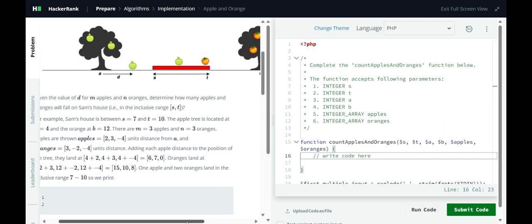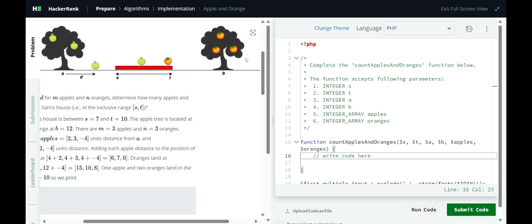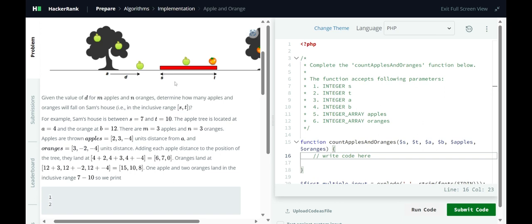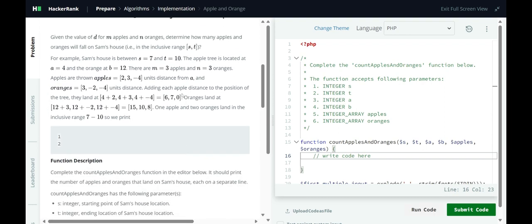I have a gut feeling that 3 is already positive for the orange, so it will already go to the right of the orange tree where Sam does not live. A negative value implies that it's probably going towards Sam's house, at least that's how it appears to me. Okay, let's move on. Adding each apple distance to the position of the tree, they land at 4 plus 2, 4 plus 3, 4 plus minus 4.